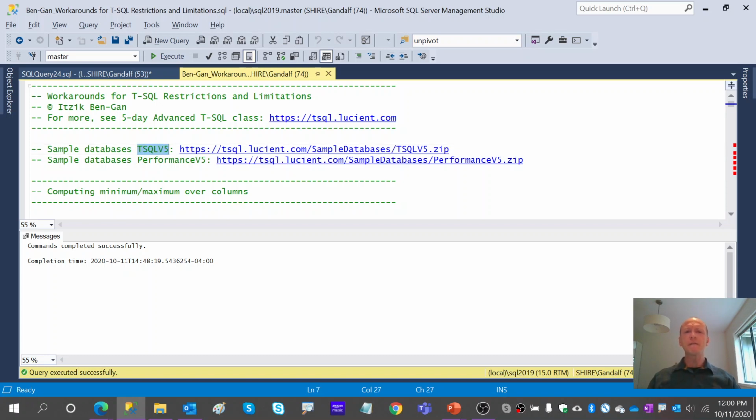T-SQL v5 is very, very similar to the Northwind sample database that you probably had a chance to work with in the past. Even though Northwind is not currently supported in SQL Server, I really like it to demonstrate conceptual aspects of T-SQL code. So I created my own sample database originally based on Northwind. It has a kind of simple order entry system. And then another one called Performance v5, simply having larger tables.